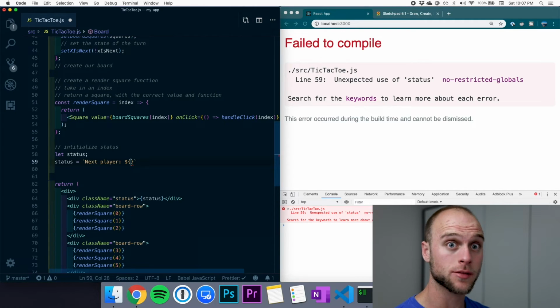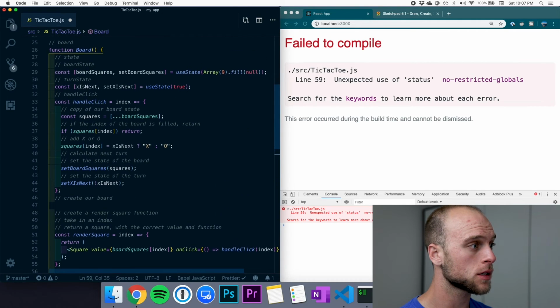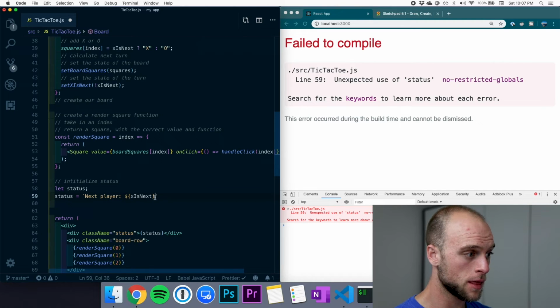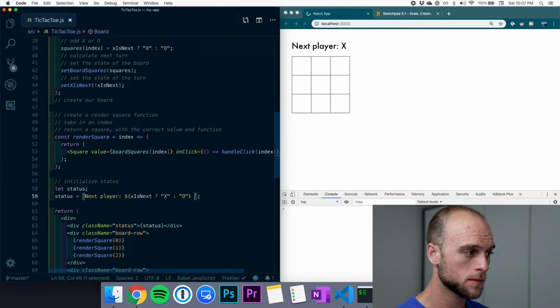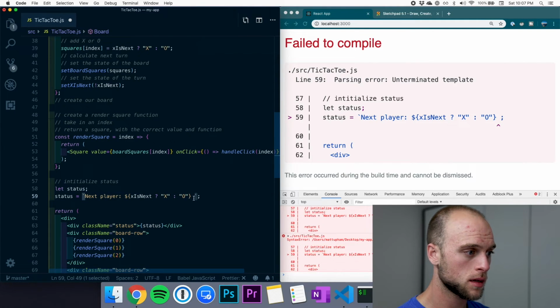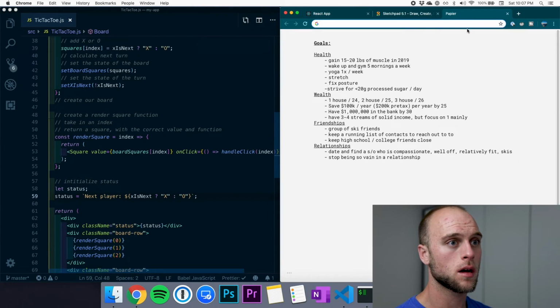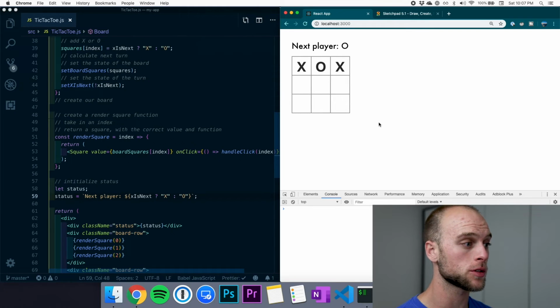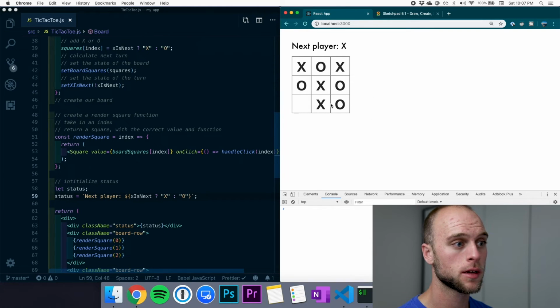And now we can add some JavaScript to see who is the next player. So if X is next, so we're just grabbing this from up here. And in here we can say if X is next, then X, else O. Okay, so now we're going to click. This will change to O, click, this will change to X, click, this will change to O. So that's perfect. That's exactly what we want.